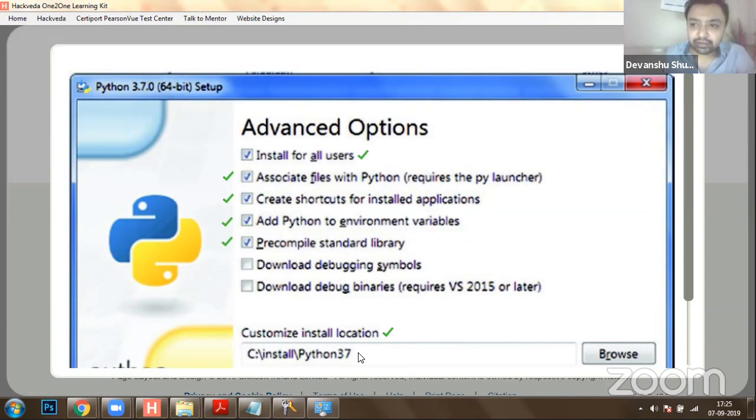It could be anywhere you like, within your C drive or any specific directory. You can save it anywhere on your machine depending on the space available. But make sure that you have added it to the environment variables. If you have added it to the environment variables, then you will be able to access Python from anywhere. Okay, is that clear to everyone?